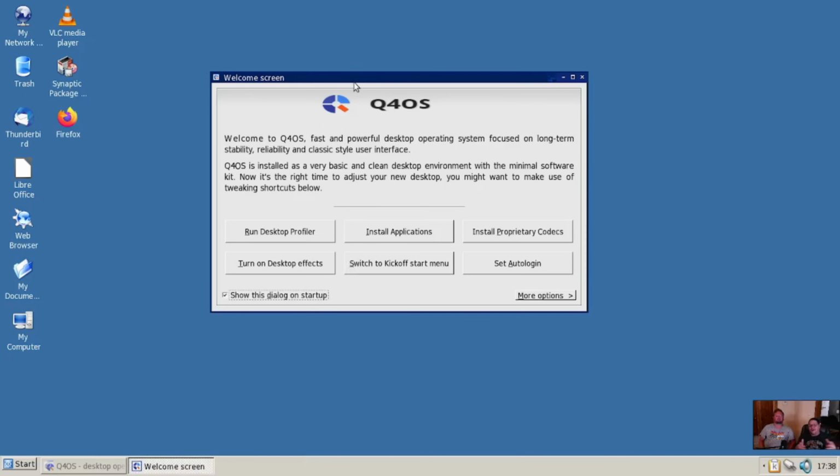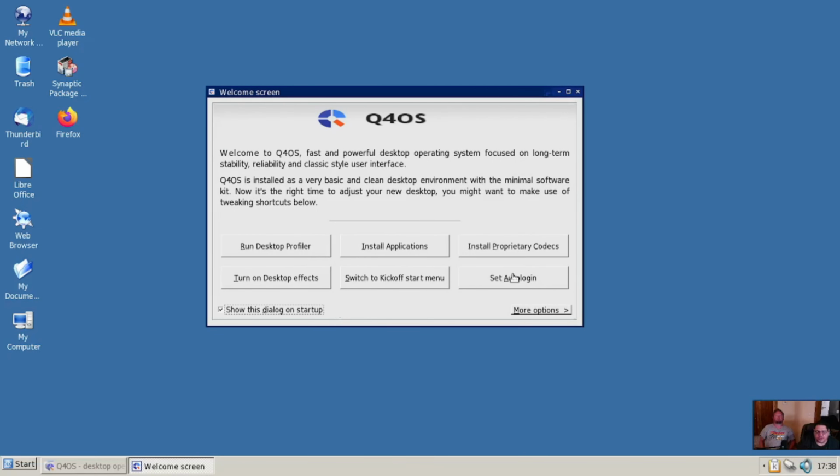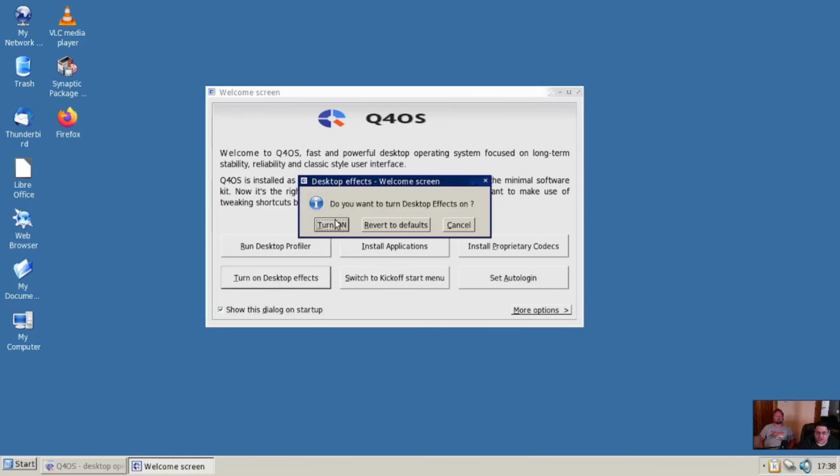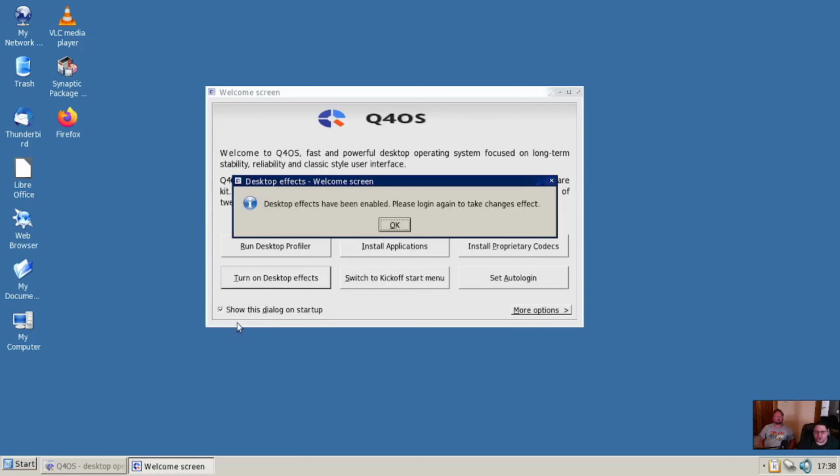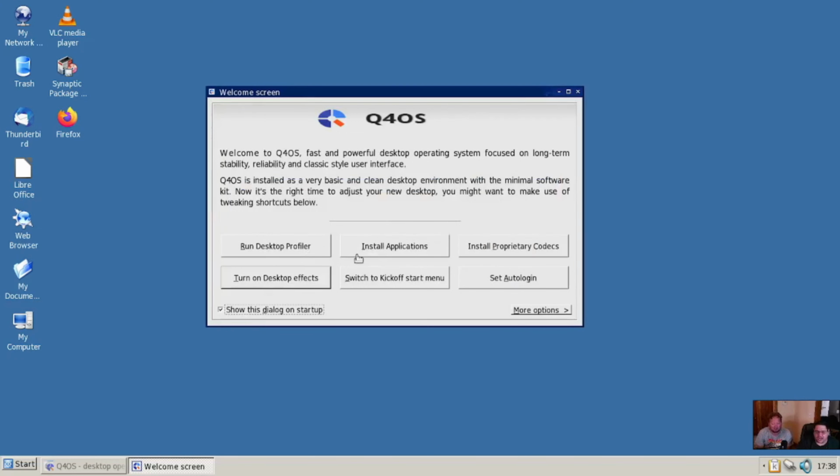So anyhow, when you log in, you get welcomed with this welcome screen, which is pretty cool. It's got your desktop profiler. You can turn on desktop effects. Every time you start up, this is your welcome screen. If you uncheck this box at the bottom, where it shows Startup, then it will not start every time. A lot of people get rid of that because they think it's naggy.